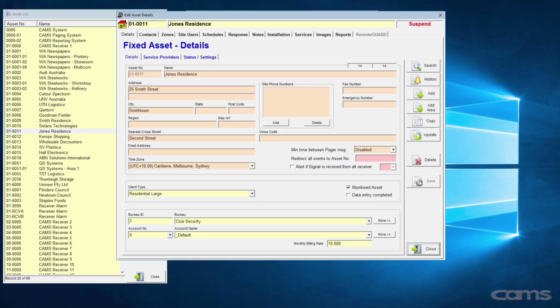Now what you can do here is customize, or in other words, override the billing rate for this client type, Residential Large. Perhaps this asset has been a long-standing client and you want to give them a special rate, for example. So we can change the monthly rate down to $8.50 a month. So even though the default amount for this bureau is $10 a month for Residential Large, you can enter customized rates from within fixed assets. Okay, I'll now click Save.